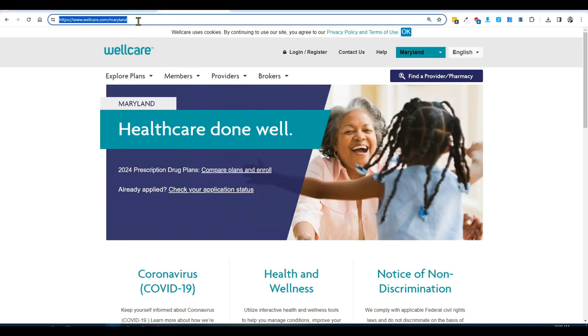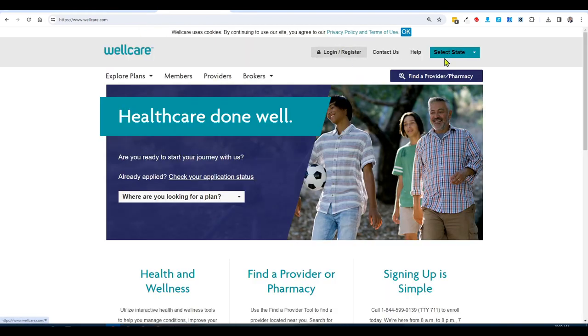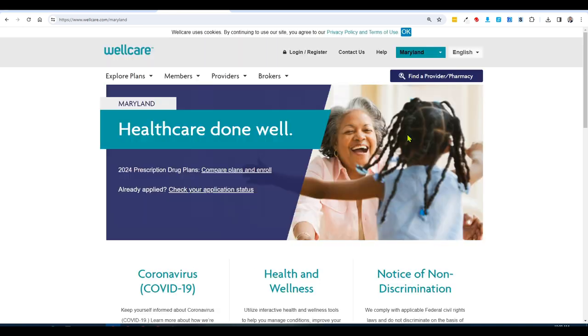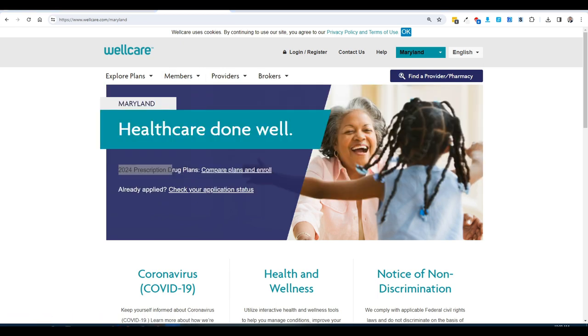If I just had plain old wellcare.com, you can see now the state is missing and there's different options in the center. So I'm going to have to pick Maryland or whichever state. And now we see 24 drug plans, some different options. And now we see the drop-down options have also expanded. And there you have it. That's how you can use WellCare's website to find information.